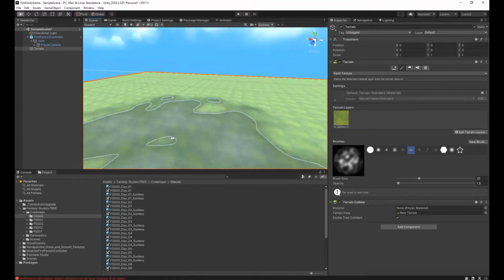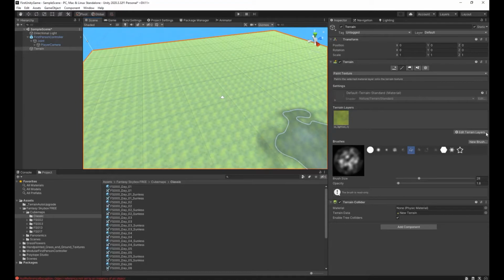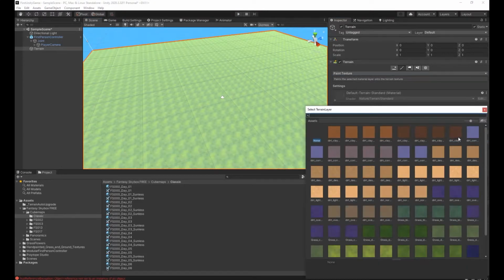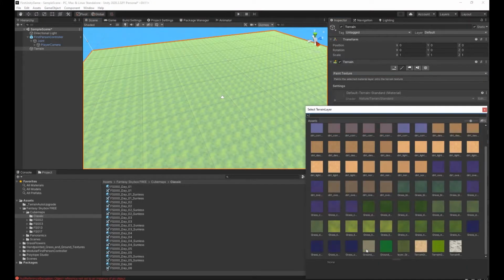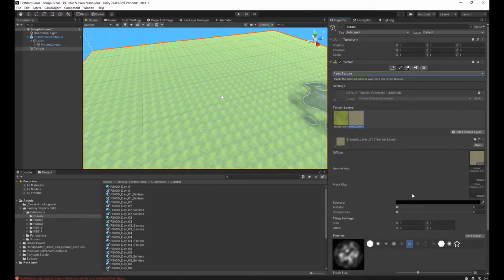So I will maybe choose this one, and since it's the first layer, it's used as the default one. So the whole terrain is just being drawn with that color, with the texture. Okay, so let's say we would like to have something like a walking road. For that we will use another layer.